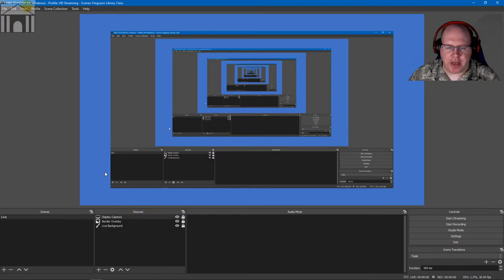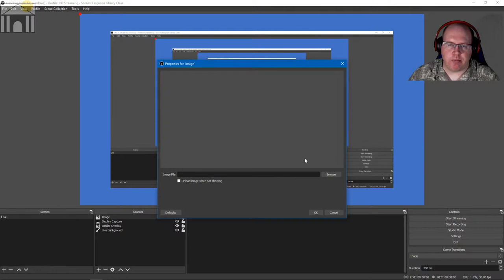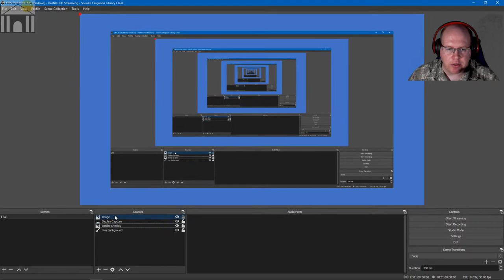Add the border overlay. So this will be add image. Give it a name, and then you'll browse to where the border file is that I provided to you in the demo files. And then what happens is that will be smaller, so you want to resize that to fit the whole screen. Cancel, let me get rid of that. Yes, I want to remove image.